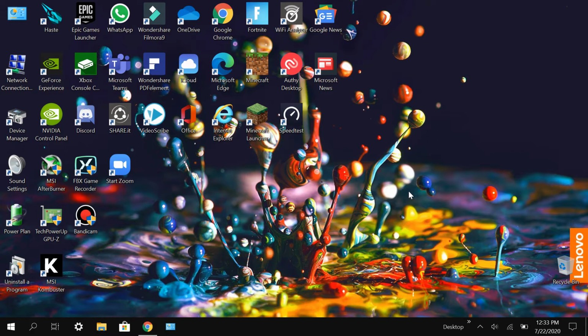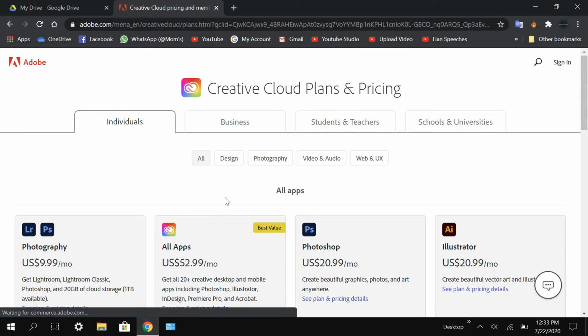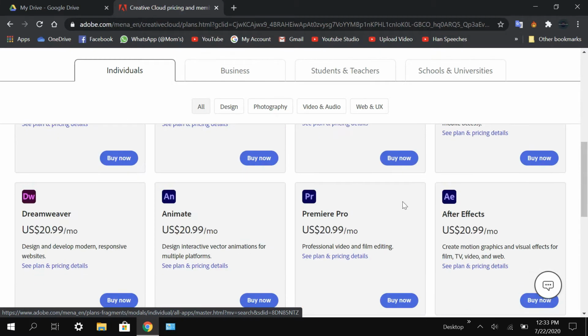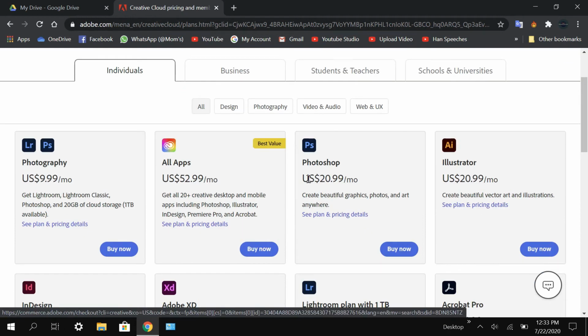Now, Adobe Photoshop is run by the company known as Adobe, and Adobe has something called Creative Cloud. And all of this is paid. Let me show you. Here, Creative Cloud is an interface where you have a drive or a cloud where you can store all your information, as well as you can get all these apps. Now, if you want Creative Cloud completely, you need to pay about $53 a month and you will get all these apps. But if you want only Photoshop, you need to pay up to $21 a month.